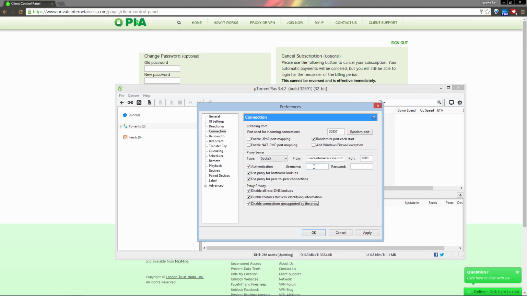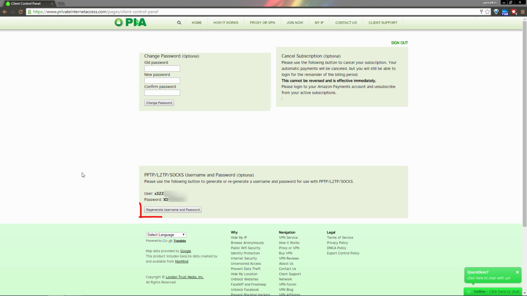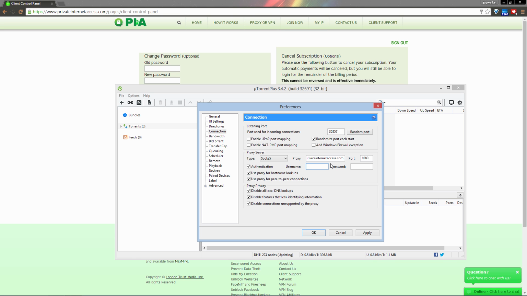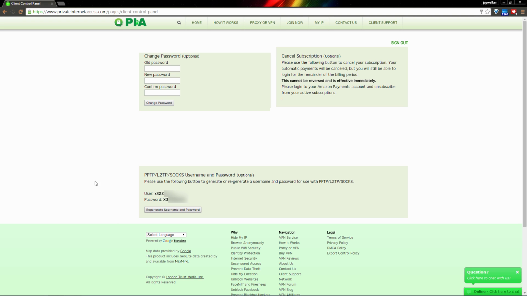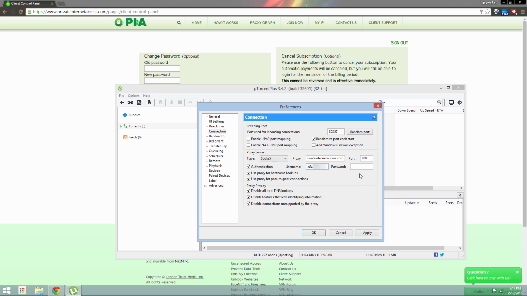Now here's where we enter our username and password generated by Private Internet Access. Go back to your control panel. Generate a username and password if you don't have one already. Then copy the username. Paste it in. And copy the password. Paste that in as well. When you're done, hit Apply and OK.